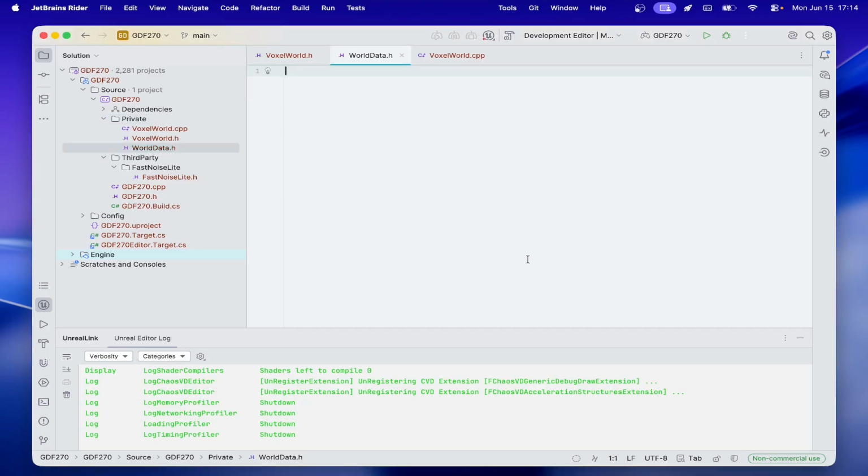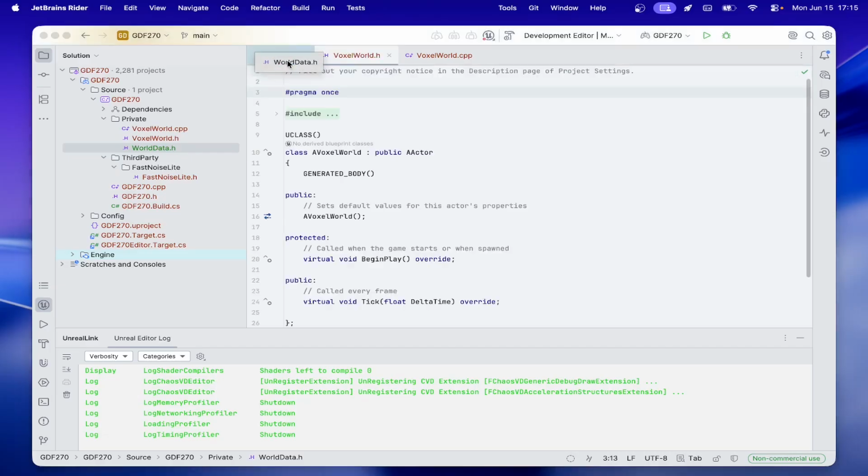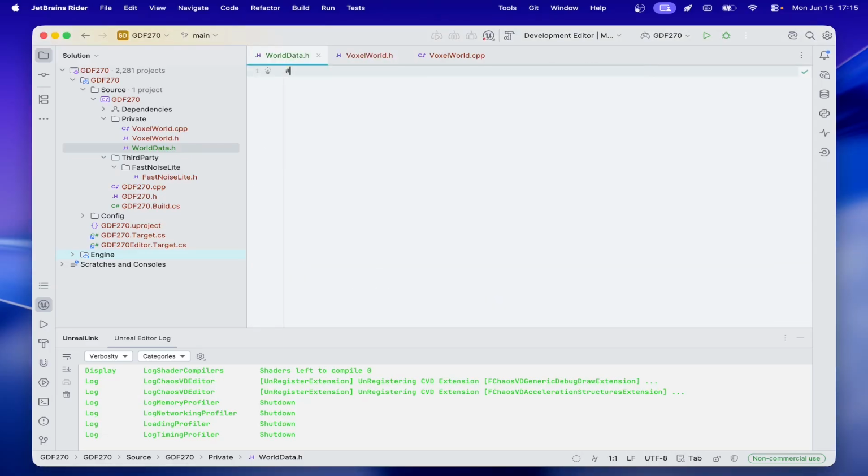Now, open up the world data file in the editor. Begin by adding a pragma once include guard at the top because we start with absolutely nothing in this file. We will now define our first data structure for the voxel world. We are going to create an enum class that defines the different kinds of blocks that we will have in the world. Call this enum eBlockKind and use the uint8 type for the underlying value. But keep in mind, if you ever want to use more than 256 block kinds, then this will have to change to uint16.